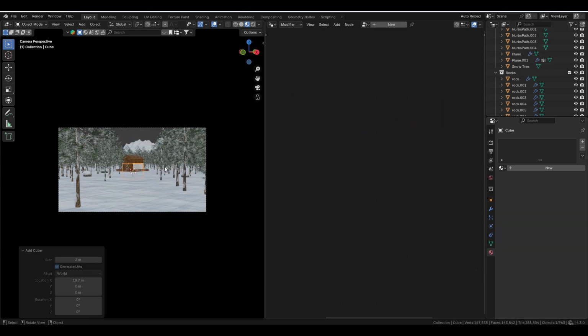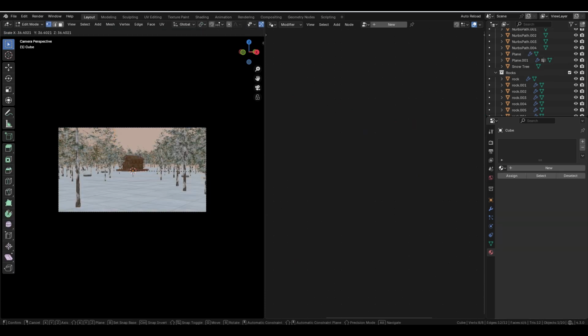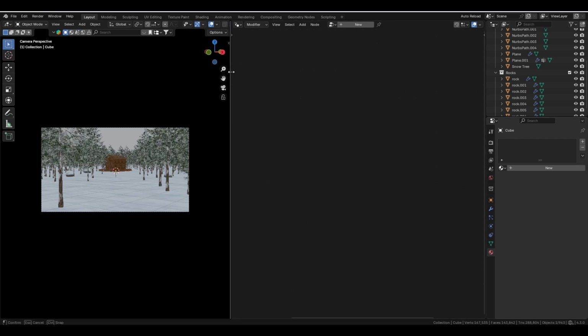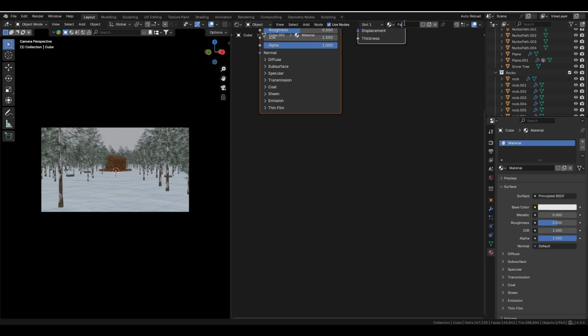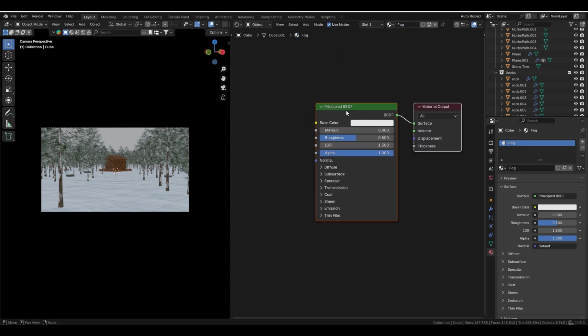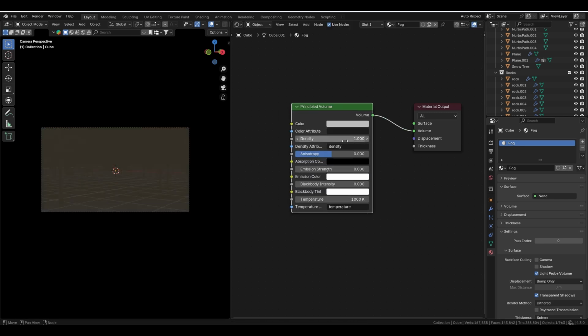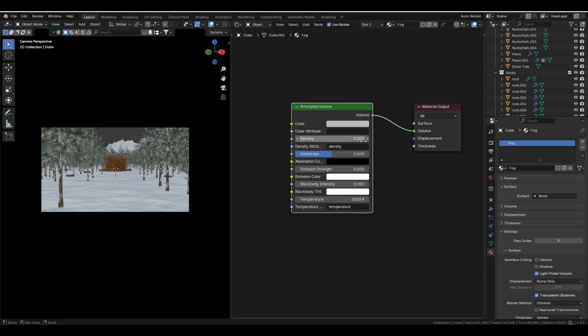There is another important thing. I'm going to bring a cube. This is for a fog. I'm going to scale it. Then in shader editor, click new. I'm going to rename this as a fog. Then delete this principal BSDF node. Click the volume, drag it, and then search for principal volume and then reduce the density to 0.002. Now I think we have all we want, and click render.